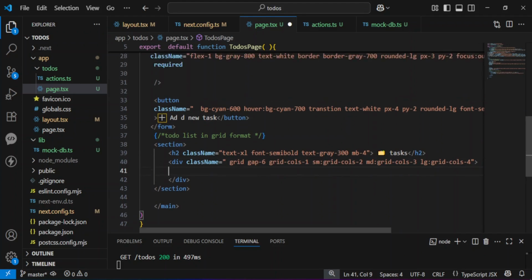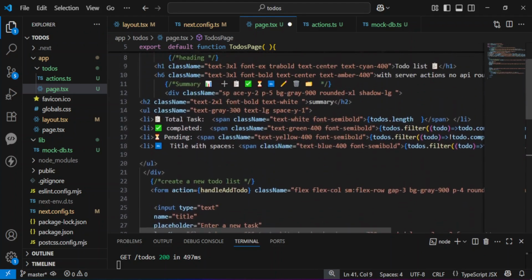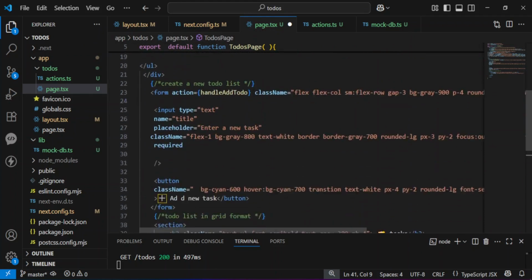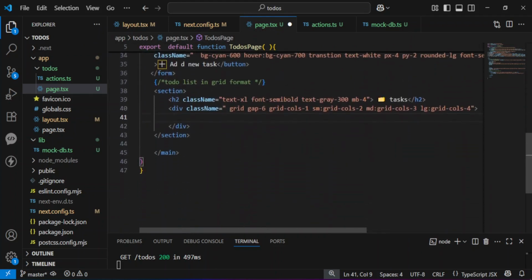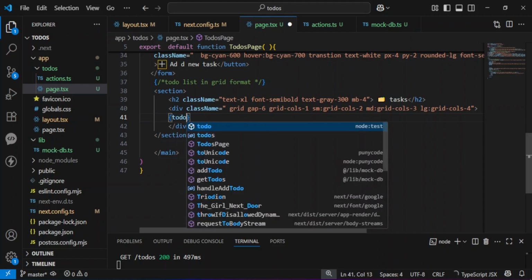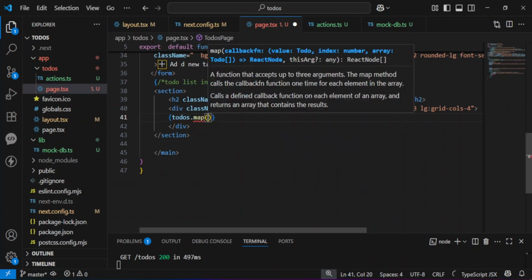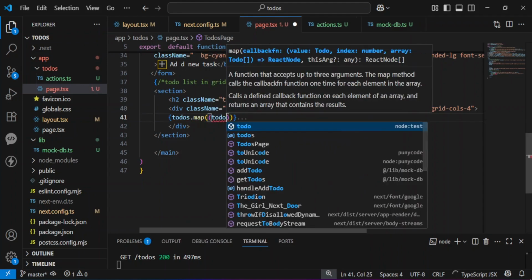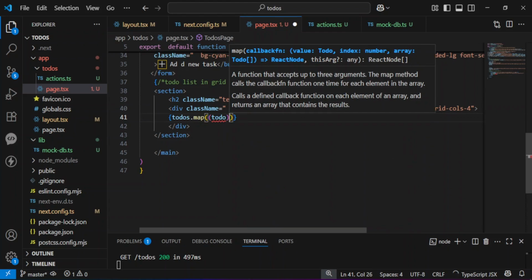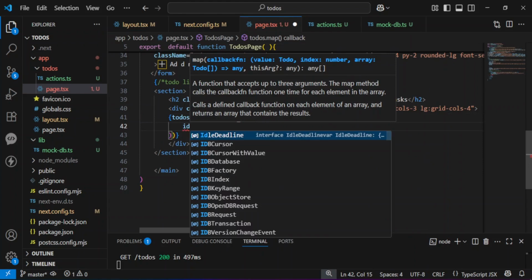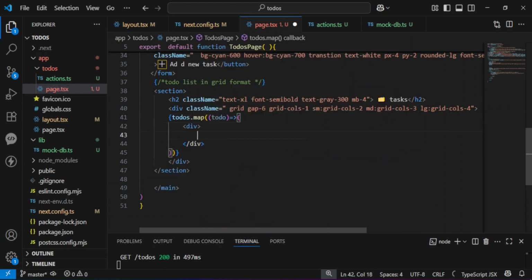Let us move just below this. Now there's something beautiful I want to show you. We are getting these to-dos, and we know to-dos is just an array that contains all the nodes. If it's an array, we can actually map through that to-dos. So you can do todos.map, and inside it we can take an individual todo, then have an arrow function, and inside it we can just have a div.